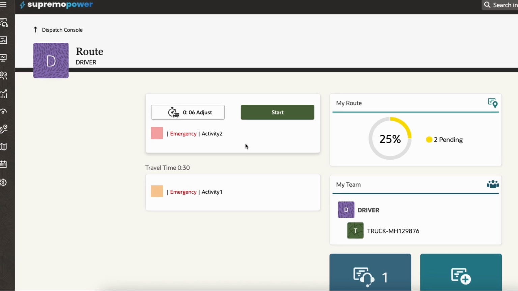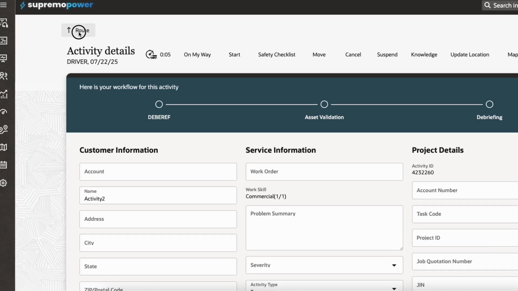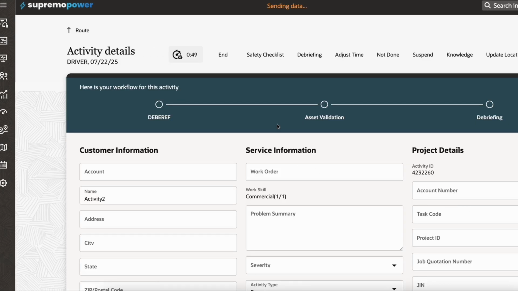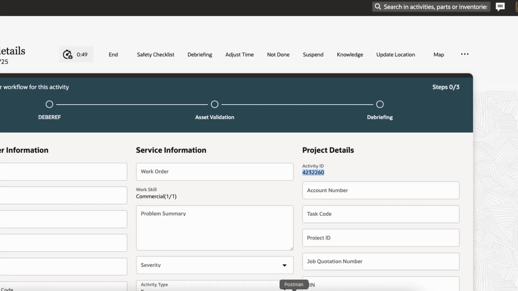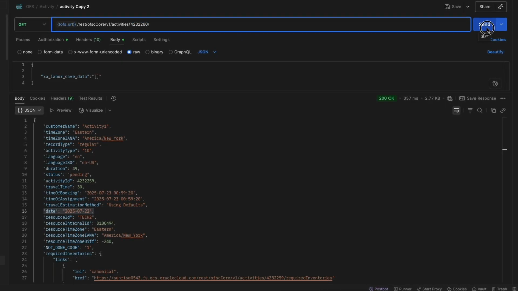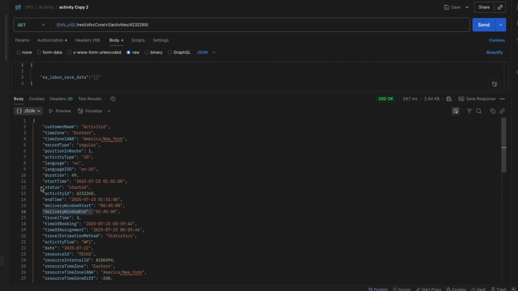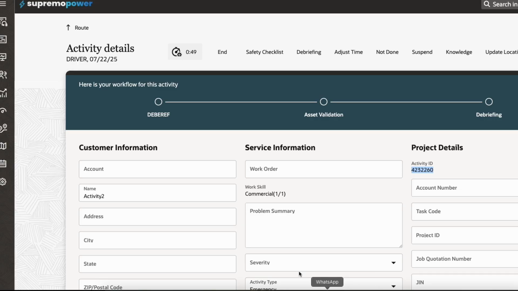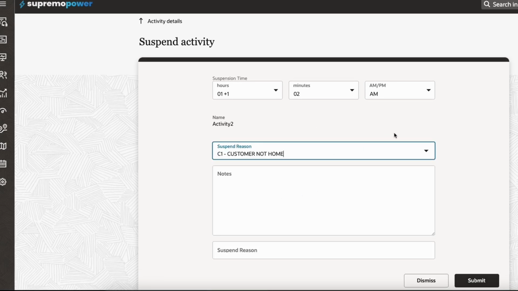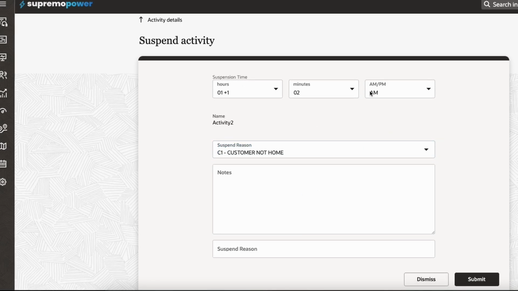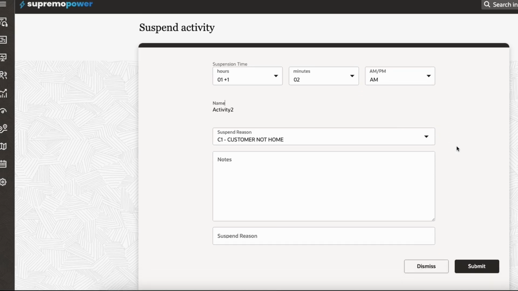Now I'll go for the second scenario, when the activity is started. So I will start the activity. Now the activity status is started. Here in Postman, the activity status is started. This is the second scenario. Now I will suspend. Here it is asking for suspension time. If you do not provide any time, it will take the default one. Submit.